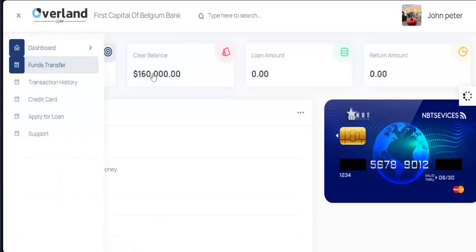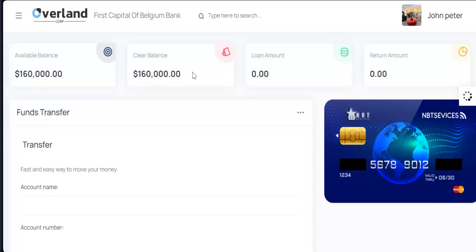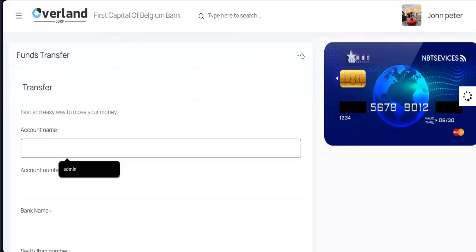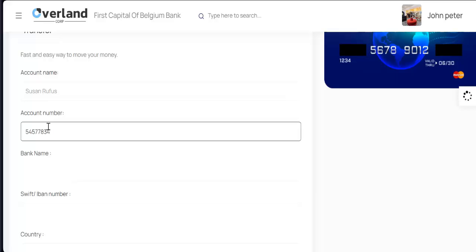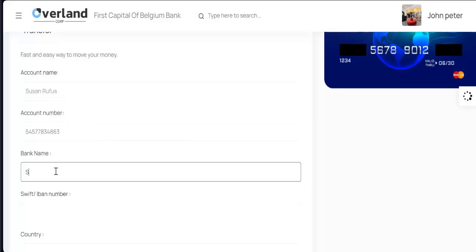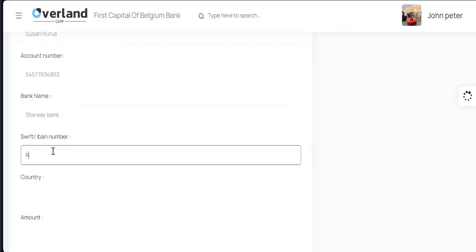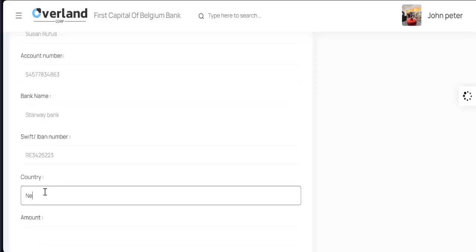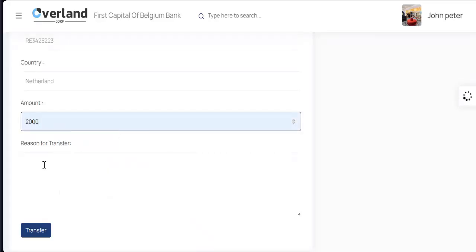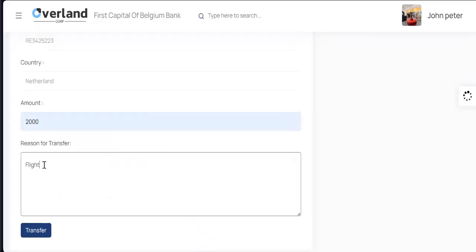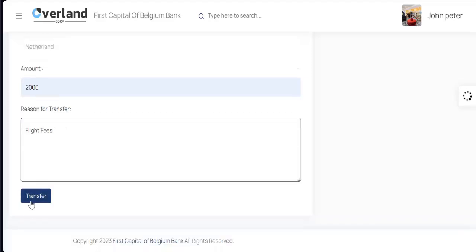Go to funds transfer. Okay, in fund transfer, I'll put in the account name which I want to transfer to. Now let's say Susan Force. The account number is this. Bank name, let's say Starway Bank. IBAN number, the country will be Netherlands. Amount, so let's say 2,000. Say flight fees. I'll click on transfer.